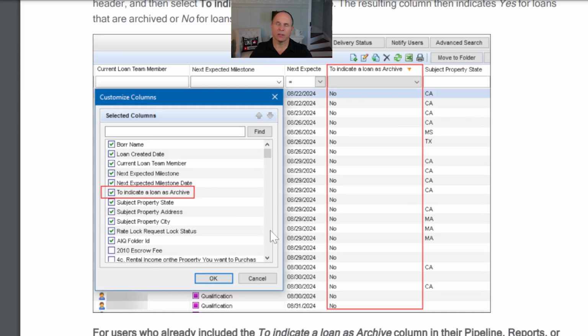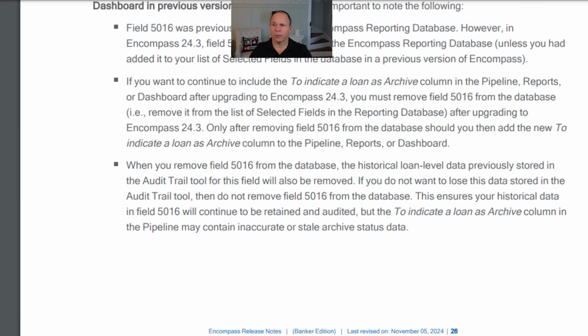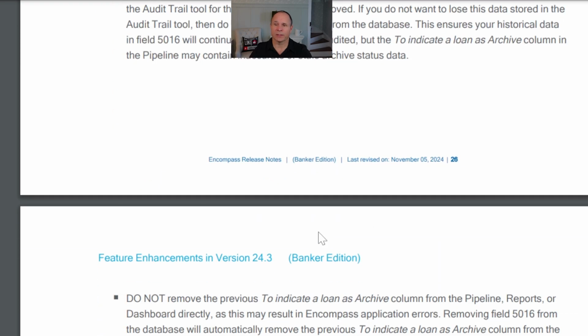So basically what it's telling you is if you've had field 5016 in the reporting database, you need to remove it out of there in order to be able to see this feature being added in your pipeline views. So it goes on. That's on page 26 of 72.